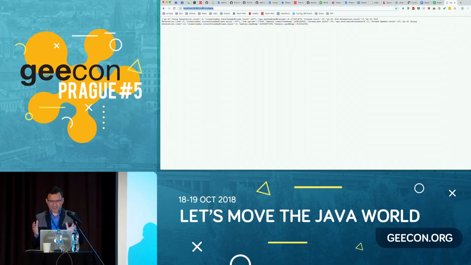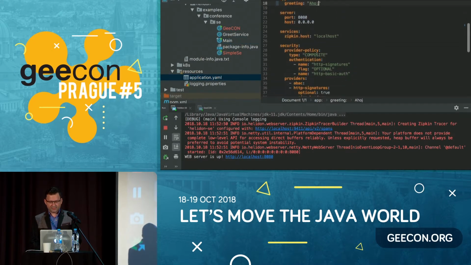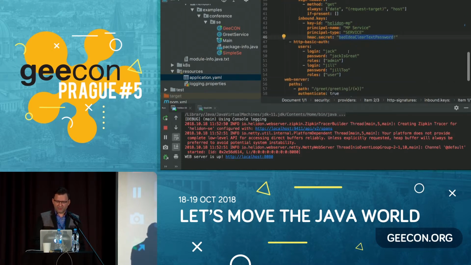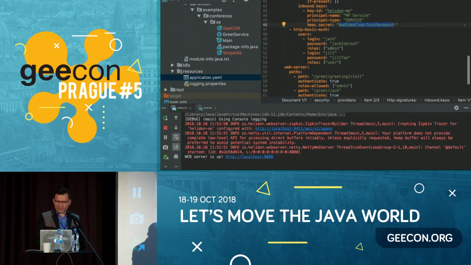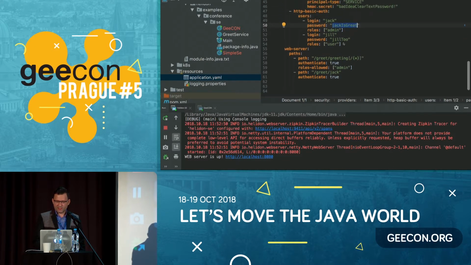So this is the application based on Helidon SE. I will just show quickly the configuration of security. So here we can see that I have my HTTP signatures defined. I configure which headers should be signed. And when I get an inbound request, how to validate the signature. In this case, I'm just using an HMAC secret. As you can see, that's a bad idea to use this in the configuration. For basic authentication also, I have clear text passwords in here just for the sake of this presentation.